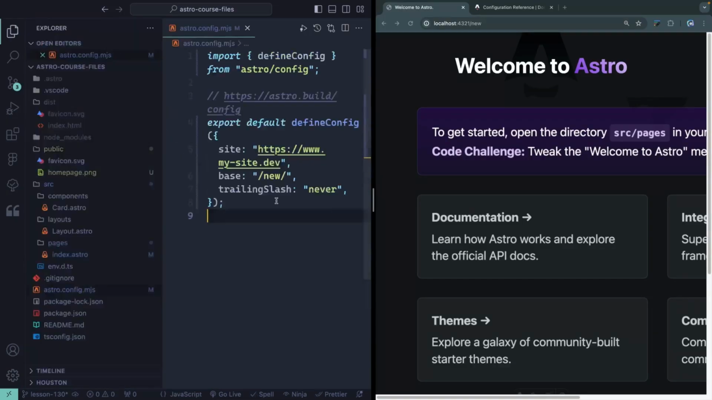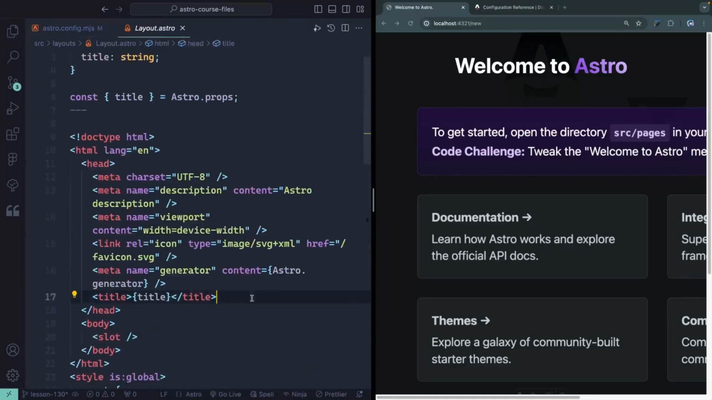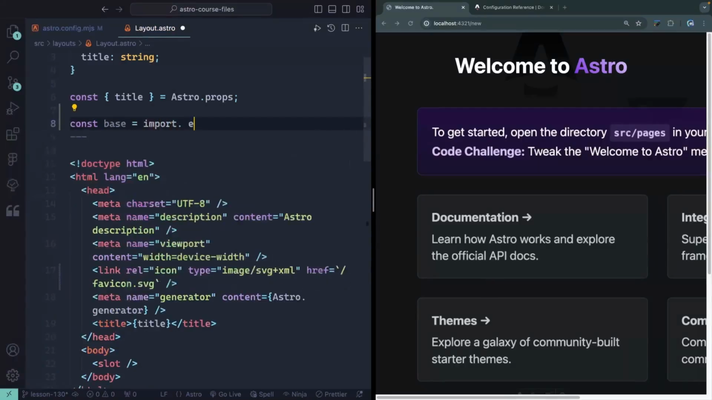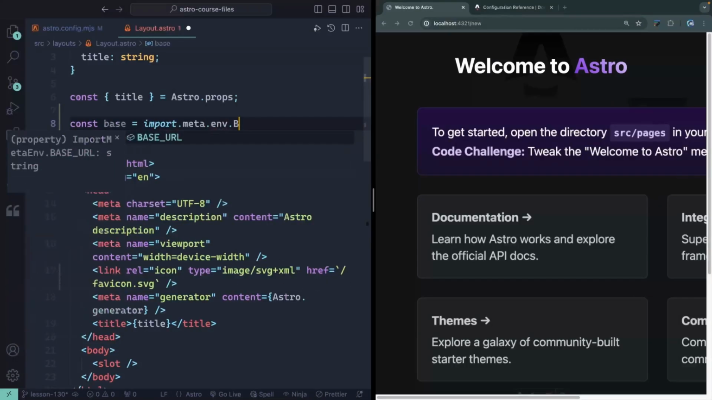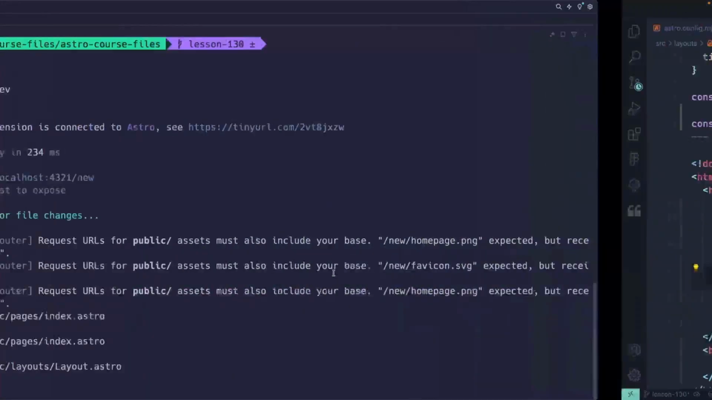Now, let's also come in here and change it on our layout. So if I come into my layout and I come into my SVG right here, we're going to do the exact same thing. Now, in this case, I'm just going to extract it out up top here. So we'll call it base equals import.meta.env, and we'll use the base URL. Now I should be able to come in here and just add this as well. So base and favicon.